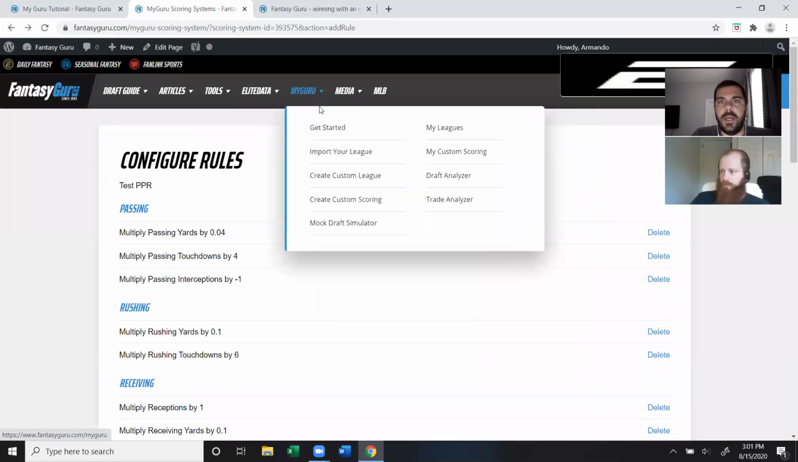All right, so we've done this. My custom score, my leagues. All right, this is the cool thing. This is a cool feature right here. This is the draft analyzer. It's going to take us to a totally different screen here.